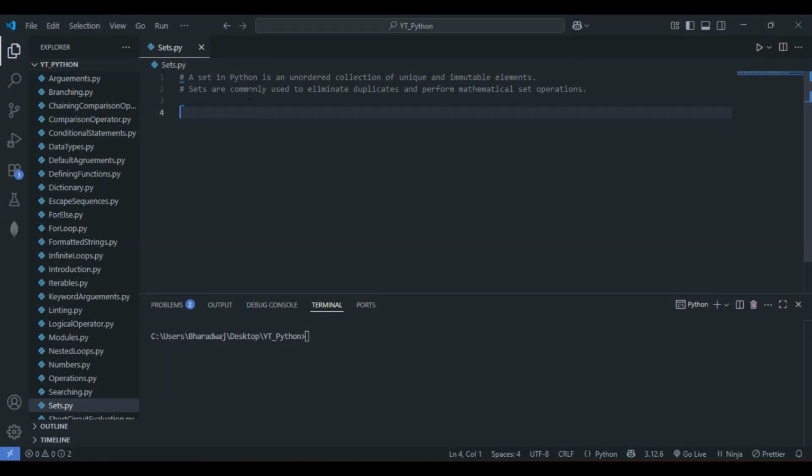Hello everyone. Previously we had discussed the searching method, right? Searching topic, right? So today we'll be discussing the topic sets basically, right? So let's get into the definition part here.